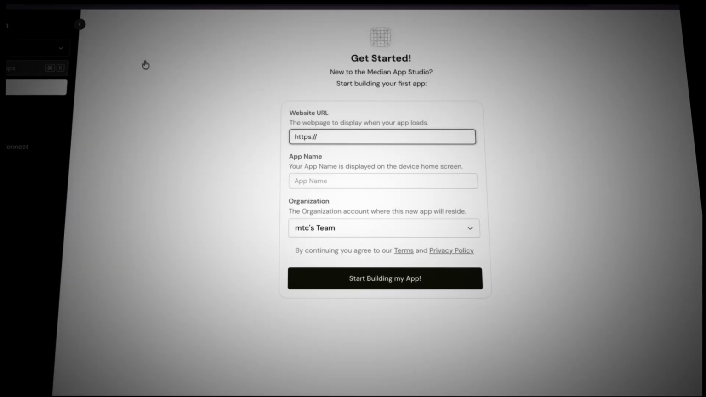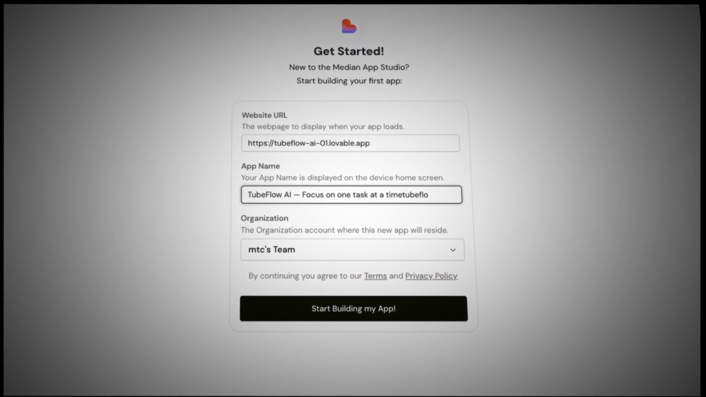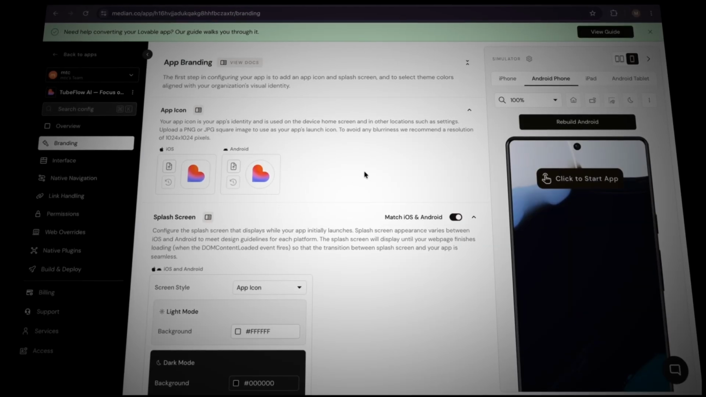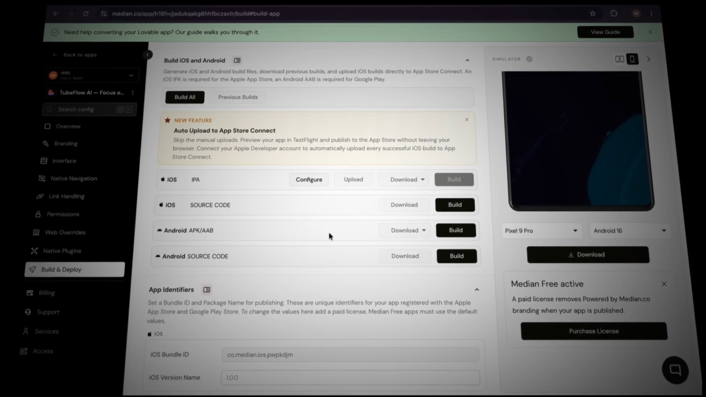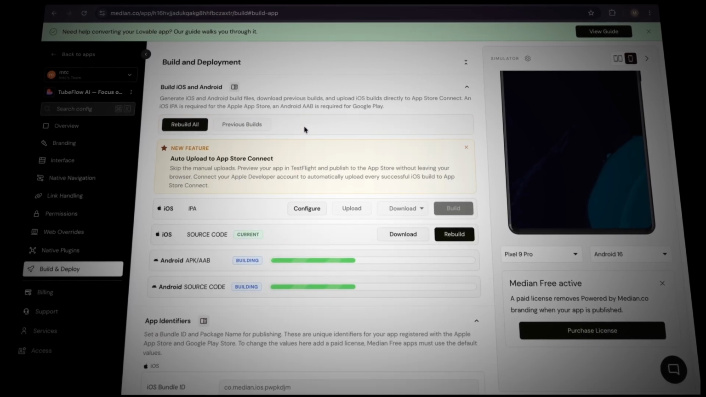Click Create App, paste in your Lovable live URL. Give your app a name, TubeFlow AI. Select Android as the platform. Click Build and let Median do its thing. When the build is ready, Median gives you a real APK file. This is your actual Android app file. Download it to your computer.